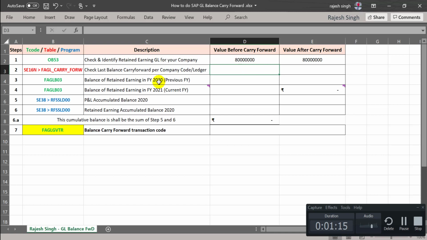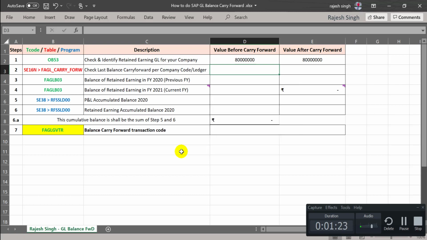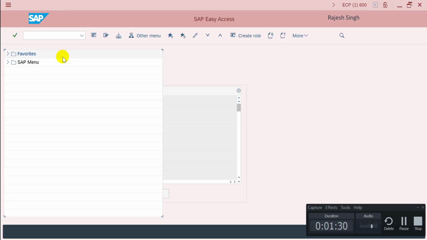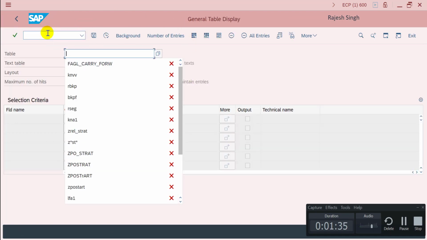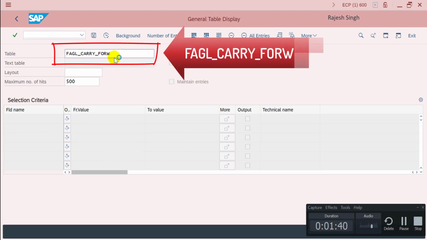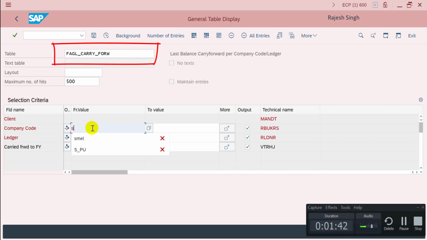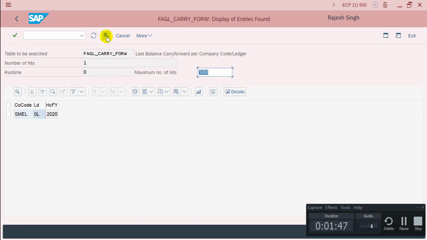The second step is to check the last carry forward year in our system. In order to check that, we should go to the table FAGL_CARRY_FORW. So we should go to SA16 and then run the table FAGL_CARRY_FORW. We'll put the company code here and execute. This will show us the last fiscal year in which we have done the carry forward.